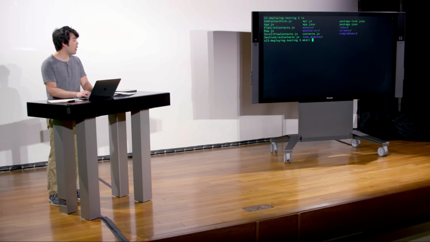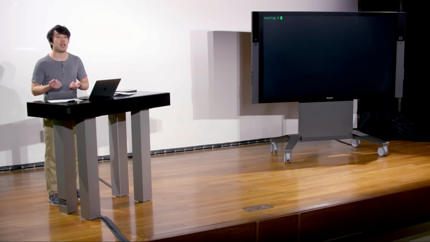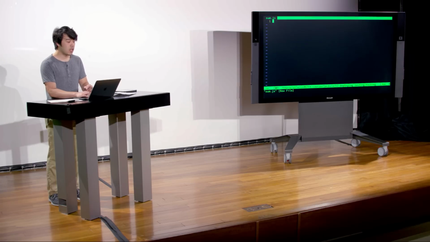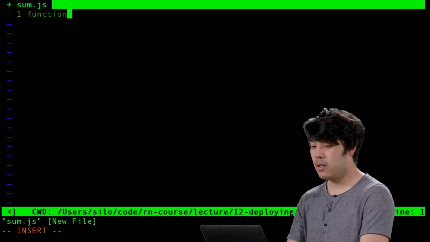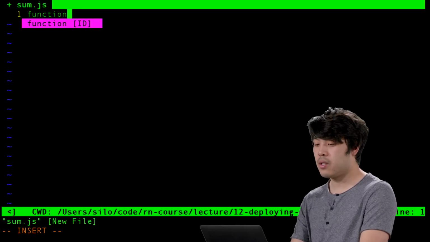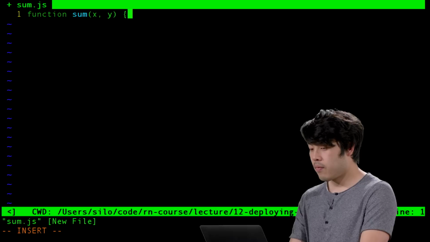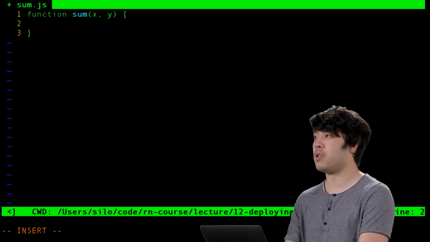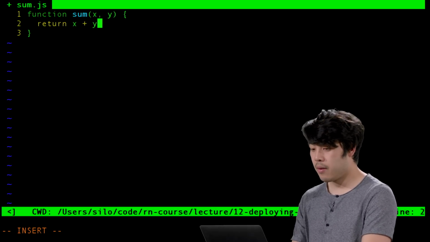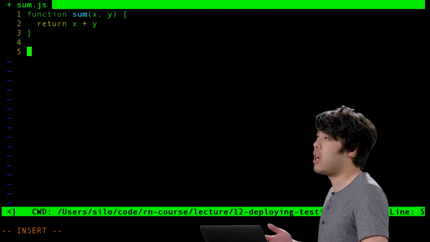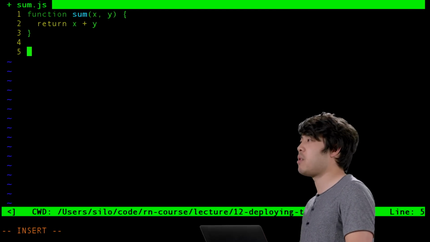So I'm going to make a new directory called testing, and inside that we're going to go ahead and write our first test. And so let's write a very simple function, maybe something like sum. And what sum does is it's just a function that takes a couple of numbers. Let's do function sum that takes an x and a y. And let's just return the sum of those two numbers. So return x plus y. So pretty simple. I'm pretty confident that this code does what I think it does. But let's go ahead and write some tests anyway.